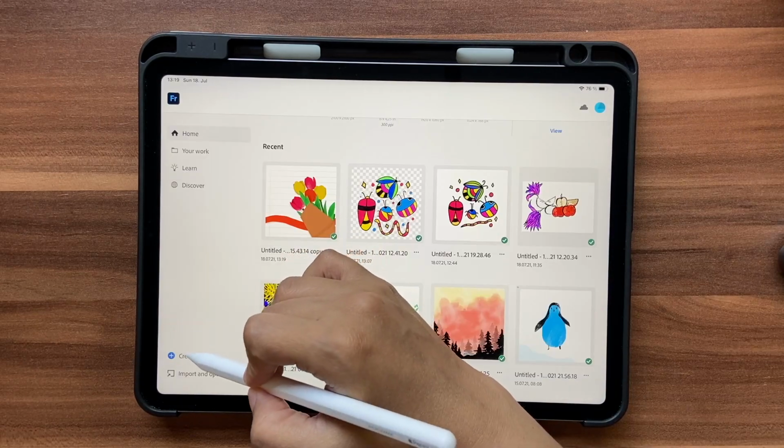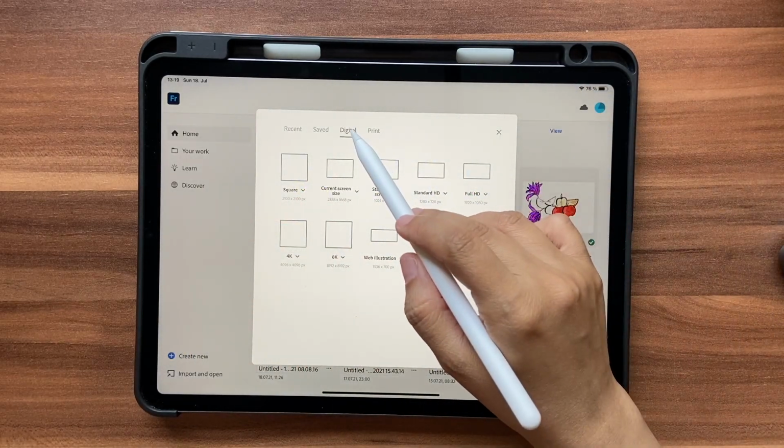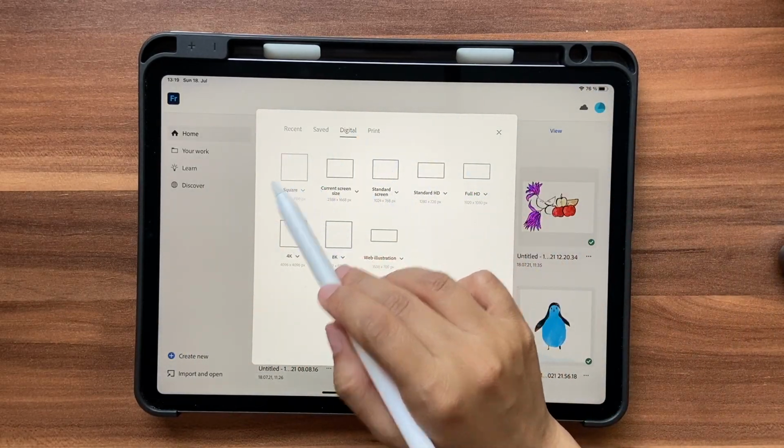I'm going to click on Create New. And in here under Digital, I'm going to click on Square.